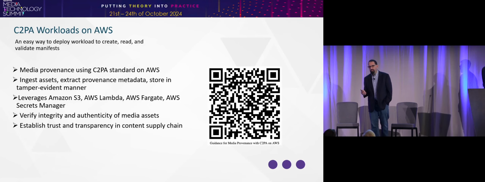It's totally serverless, so they don't pay for it when it's not being used, but it also supports a sudden spike in content processing. So with that, I'll hand it over to Patrick for a demo.